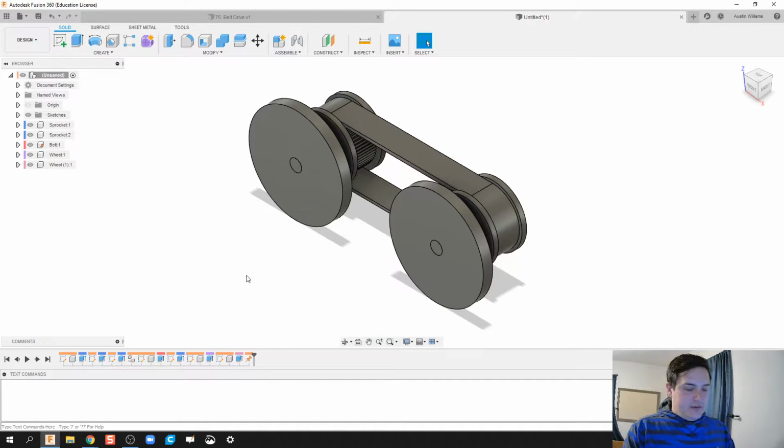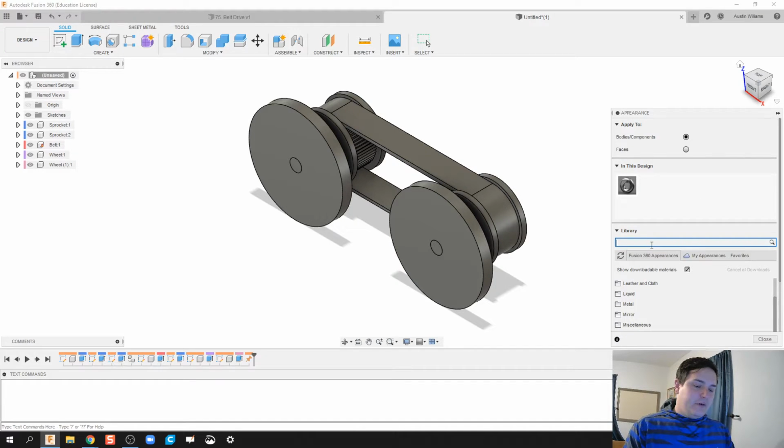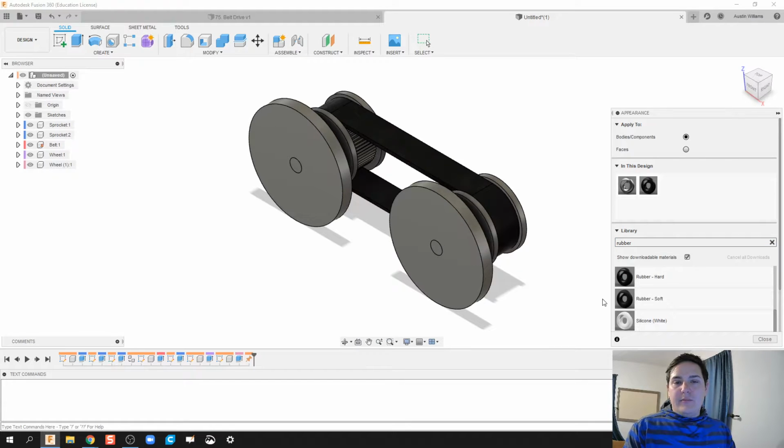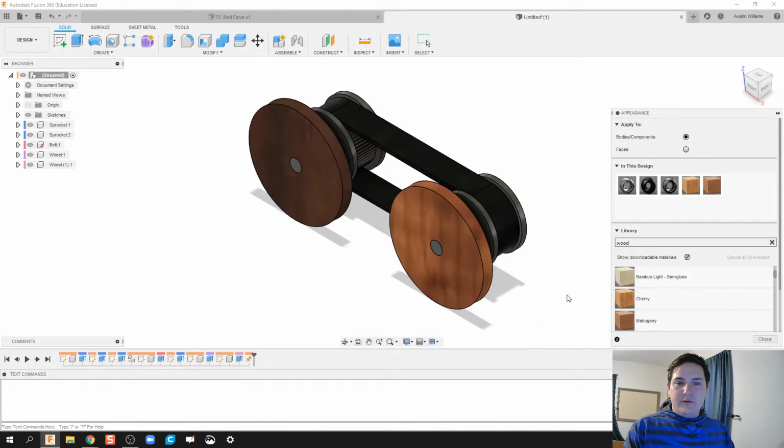Okay, so that being said, now I'm going to click on A for appearance. Let's go ahead and choose some of our appearances. So let's do rubber for the belt. For our sprockets, let's do aluminum. You can pick whatever aluminum you want best. By default, it's steel. And then for our wheels, let's do wood. Let's do 2 different woods while we're at it.